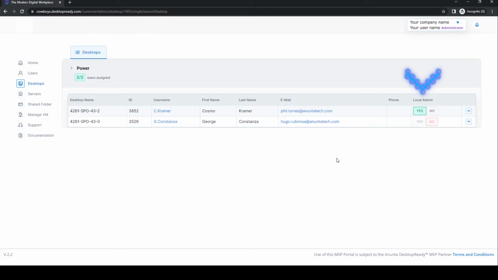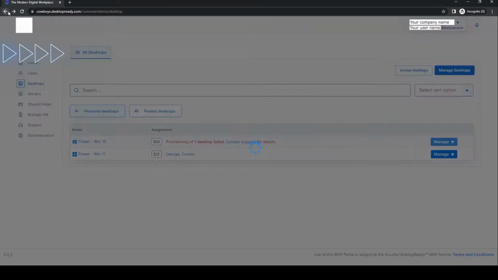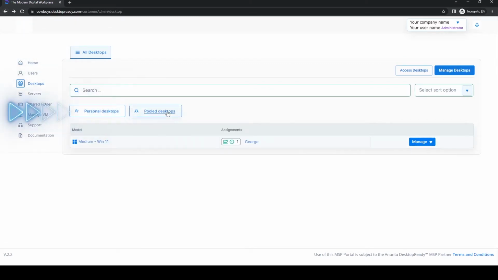In the right column, you can control the local admin assignments for each user, enabling or disabling them at any time from this column. Going back to the Desktops page, DesktopReady offers both pooled and personal desktops.